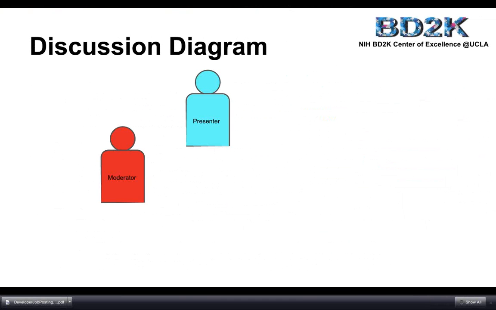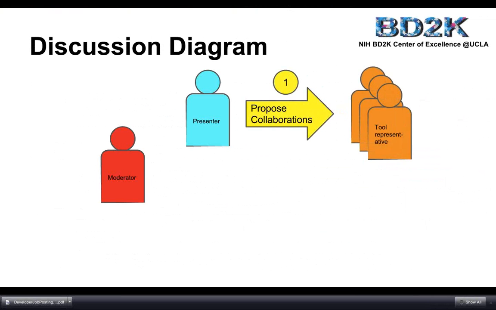So here I have a simple animation of a discussion. First, the presenter would propose one or more collaboration ideas, and he would have a discussion with the tool representative, as well as the moderator and anyone who would like to contribute their ideas.